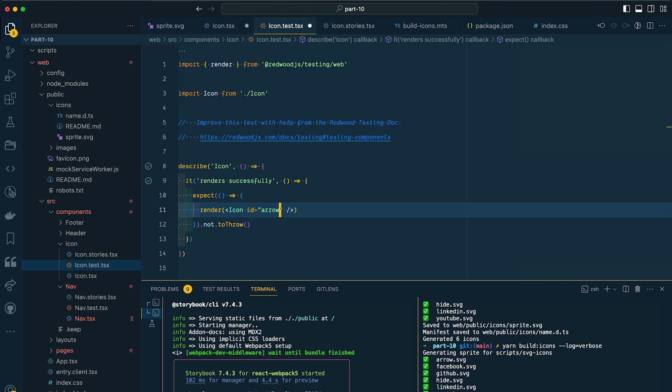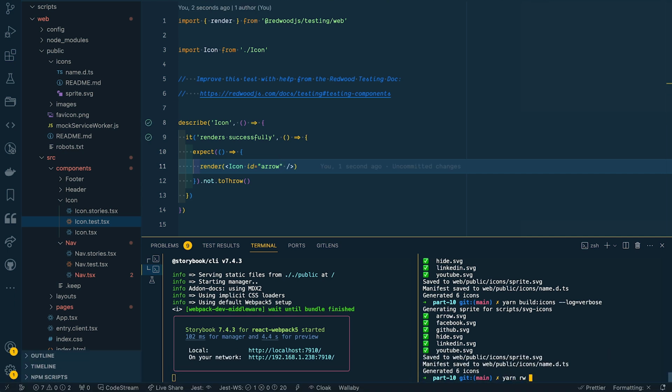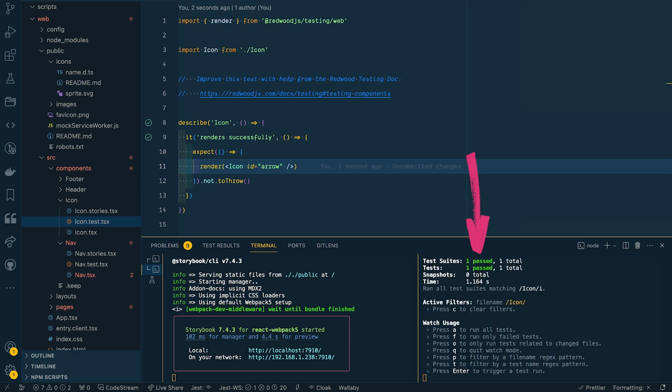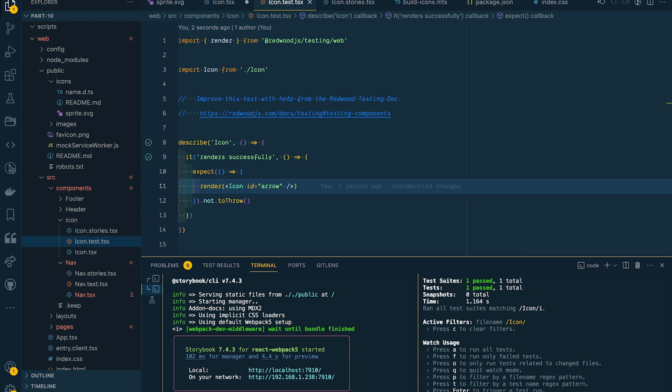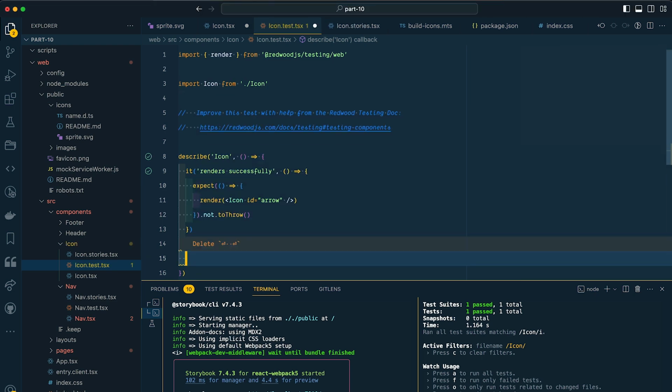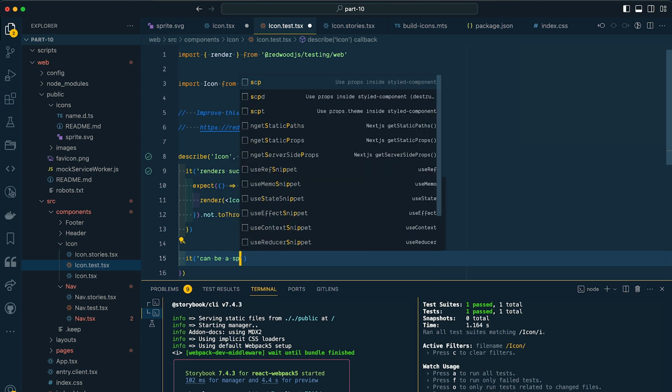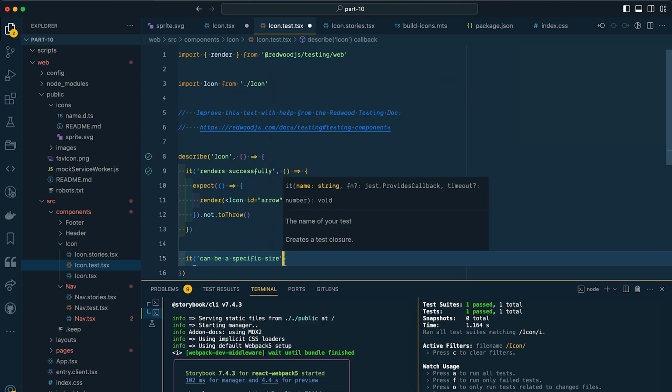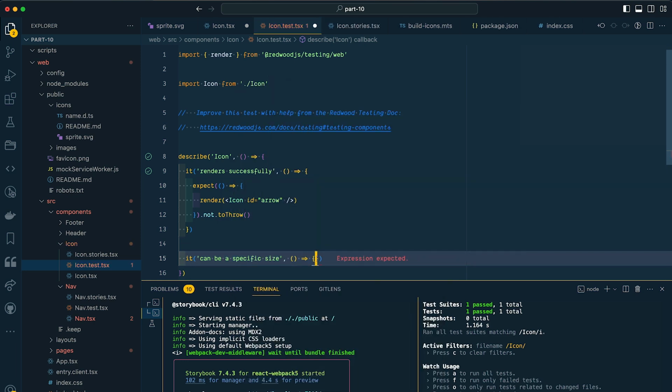Now let's run our test just to make sure that it's passing. So down in the terminal, I'm going to say yarn redwood test icon. Perfect. And you can see that our test is passing. Now let's test this to make sure that we can set a size. So I'm going to say it can be a specific size, and I'm going to pass it an empty function.